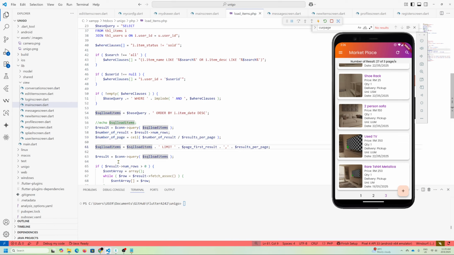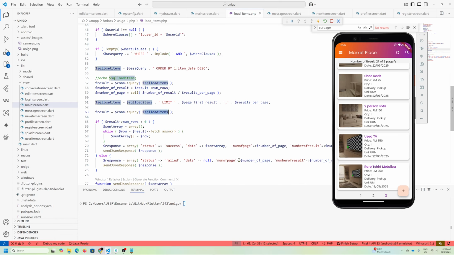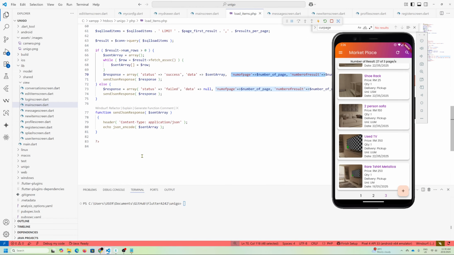But then we need to modify again the SQL that we built before to introduce the limit statement. The limit statement requires the index where you want the data to start from, and then the number of data that you want to retrieve. And then the SQL load items here will be executed again as usual, and the rest is basically the same. However, in the response array here, I added the number of pages and number of results to be returned back to the application.